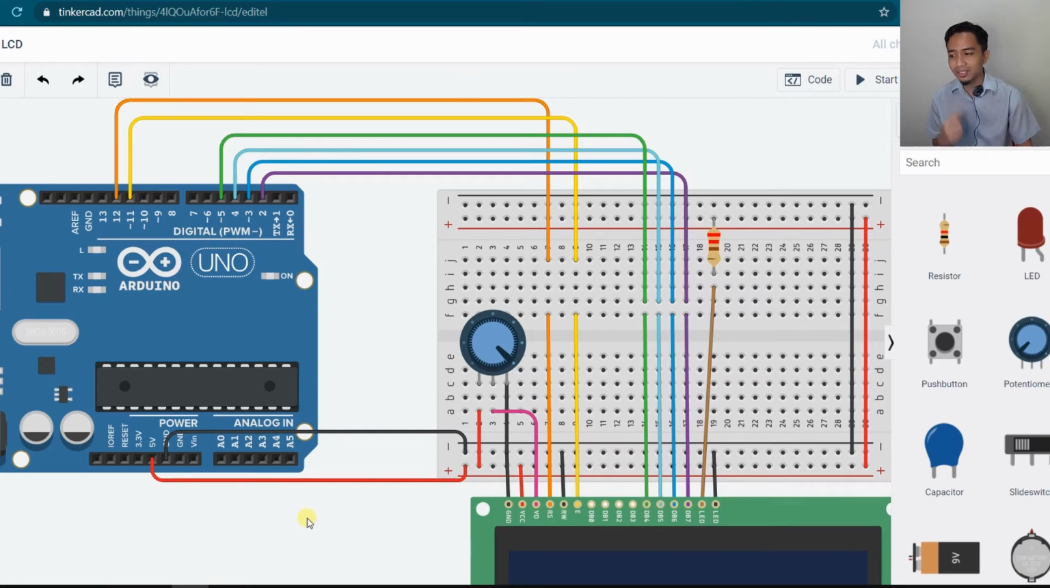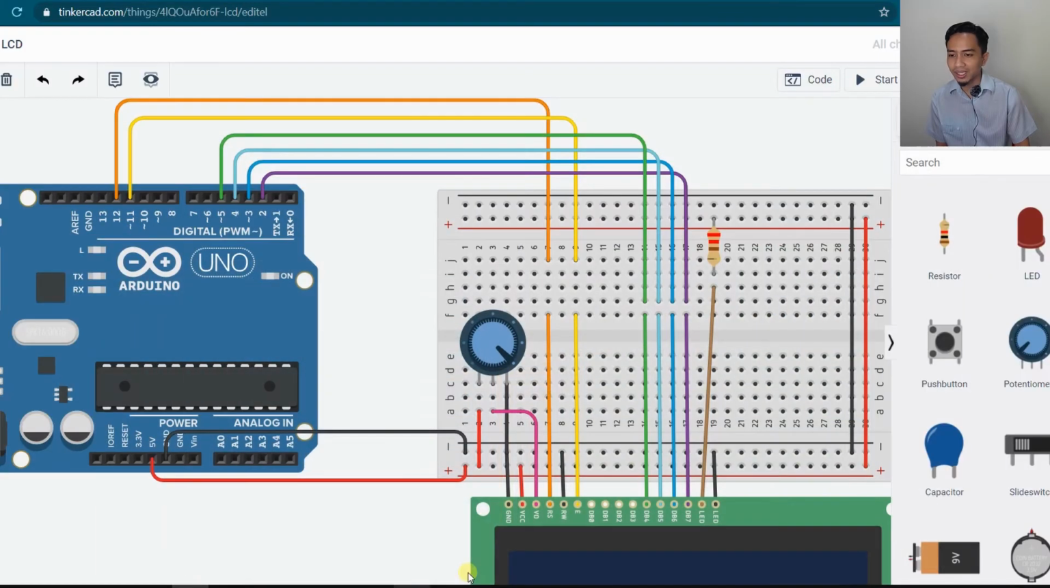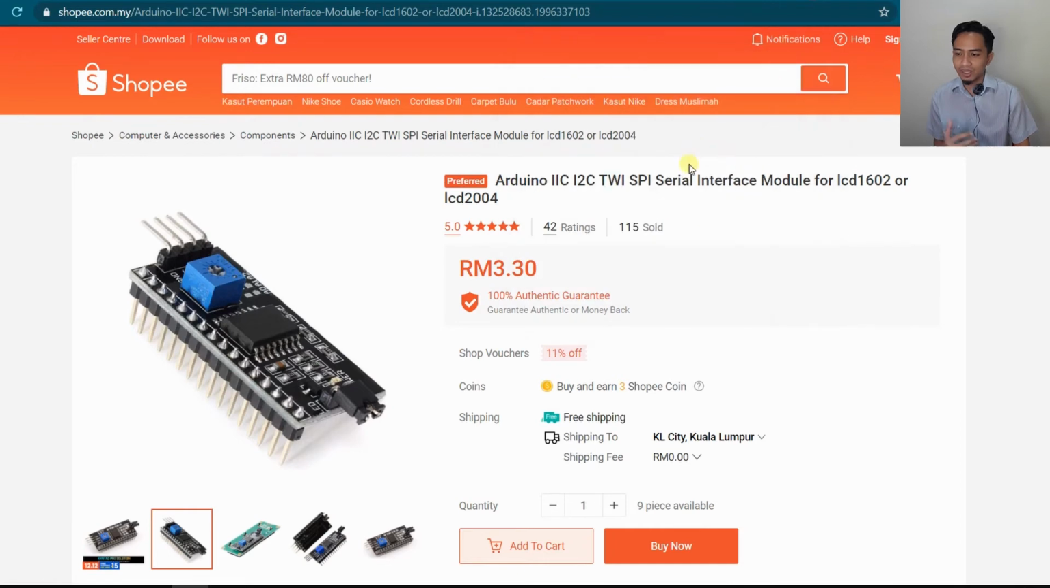Again, this Tinkercad doesn't have this I2C module. So if you want to simulate using this Tinkercad, this is your circuit. But the best thing is you use the hardware here, and for those who don't have this I2C module, you can buy it from anywhere that you find.